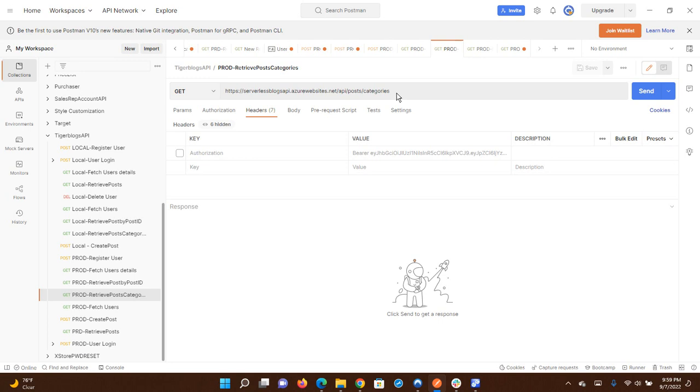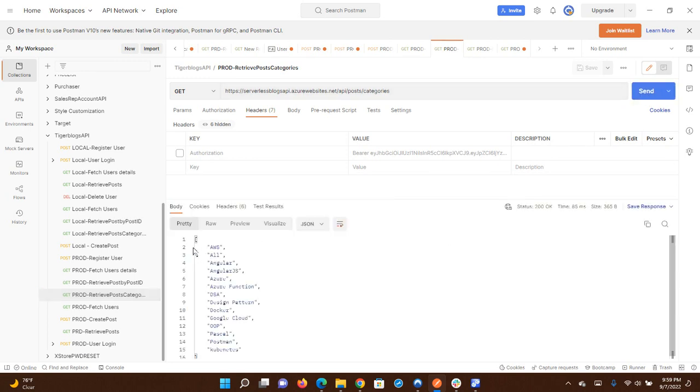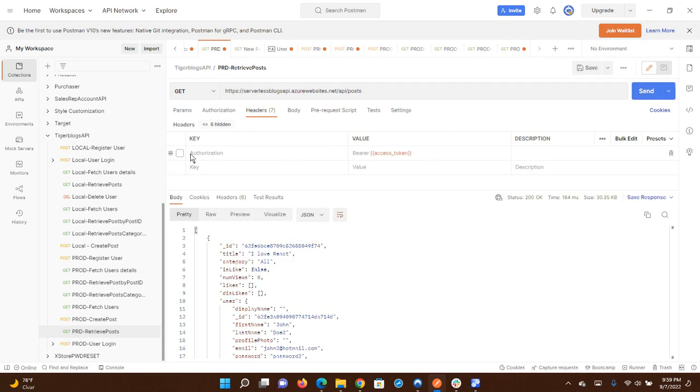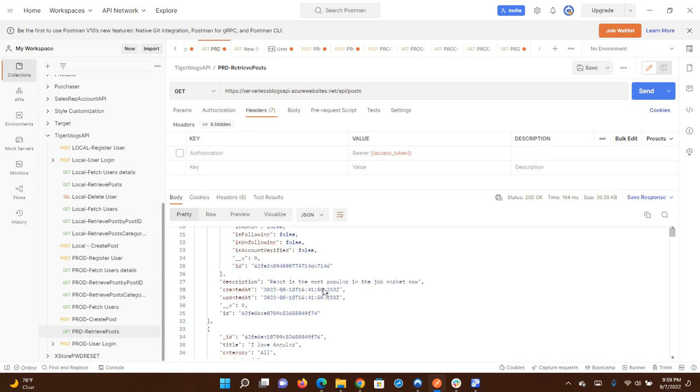Now, we also have the endpoint API post categories to retrieve all of the categories from the database. This one we don't need to have the authorization key. If we want to retrieve all of the posts, we send the request to API post here. This one we don't have to have the authorization key either. So, retrieve all of the posts.